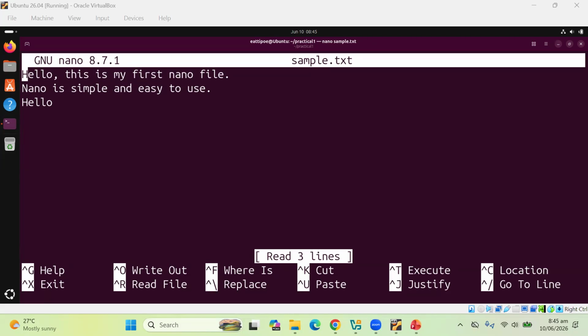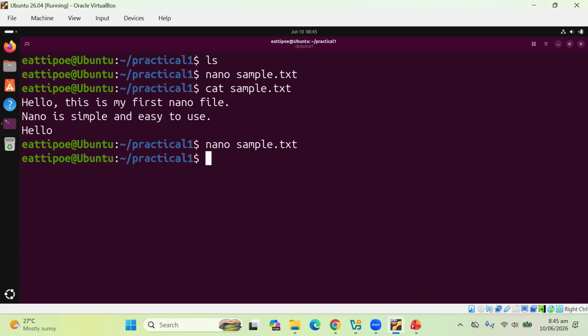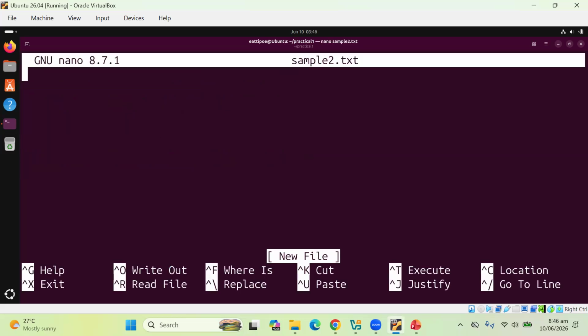All right, so let's exit. We want to create another file again in Nano. So the word is Nano. Maybe I'll call this one simple2.txt. So the word is Nano simple2.txt.